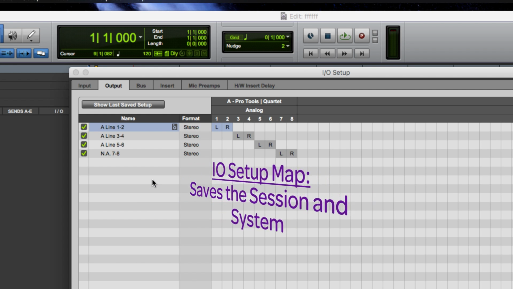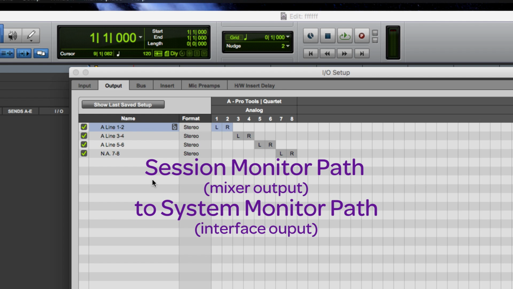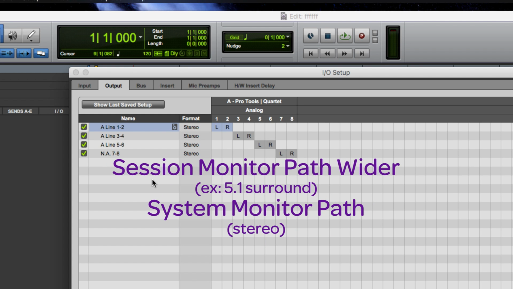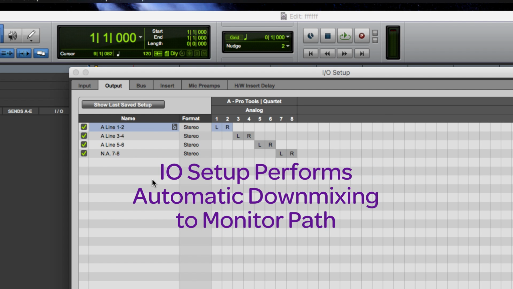Pro Tools always maps the session monitor path, in other words, the mixer output, to the system monitor path, the system or interface output. If the session monitor path is wider than the system monitor path, say a 5.1 surround session to play out of a stereo system like the Quartet, the I/O setup engages automatic downmixing to the stereo monitor path. This allows for simple monitoring of 5.1, 7.1, or wider sessions on desktop or laptop systems, which may only be stereo or even just headphones.